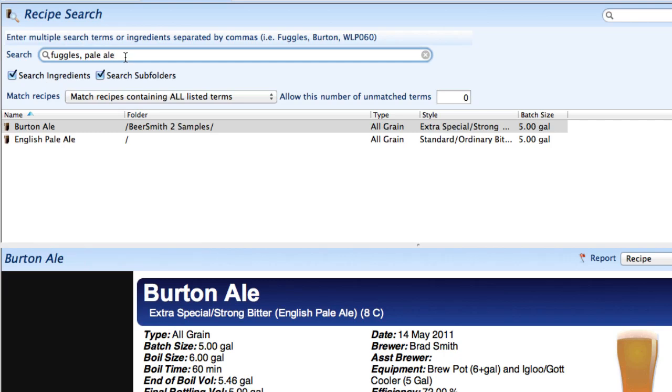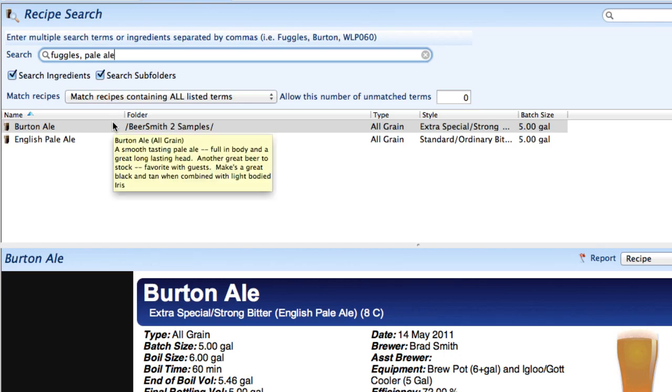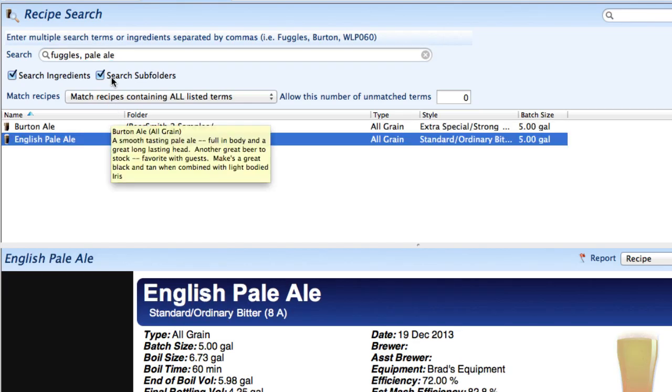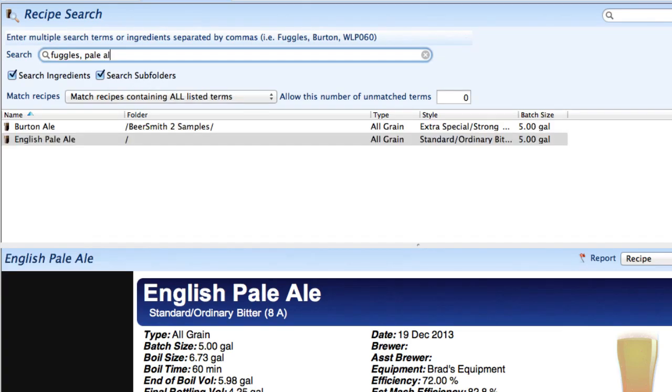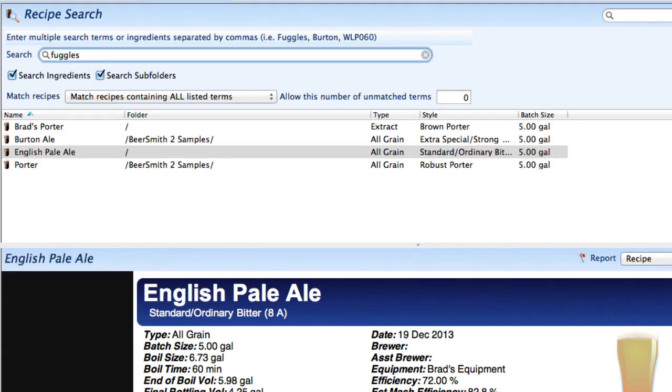For example, up here I've entered Fuggles and Pale Ale, and it's showing me recipes that contain both the word Fuggles and Pale Ale. If I want to see just a single item, I can take out the second item, and it'll show me, for example, all the recipes containing Fuggles hops.